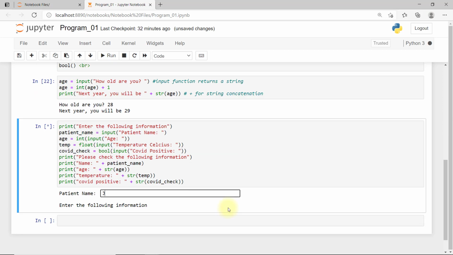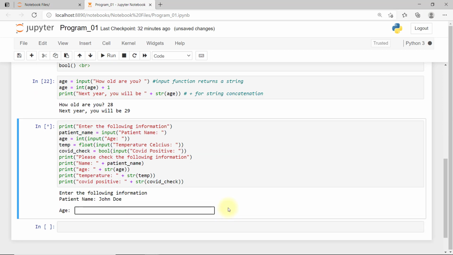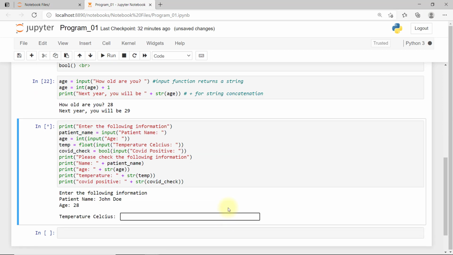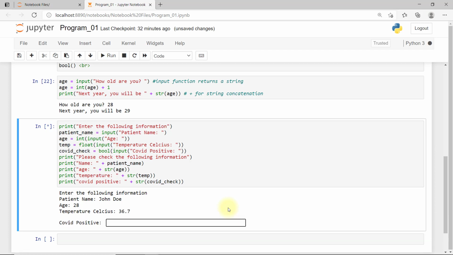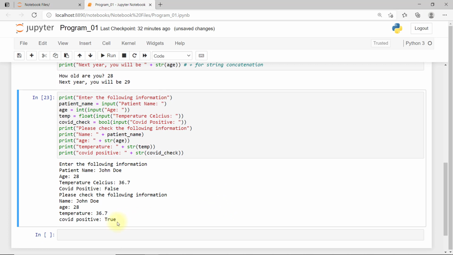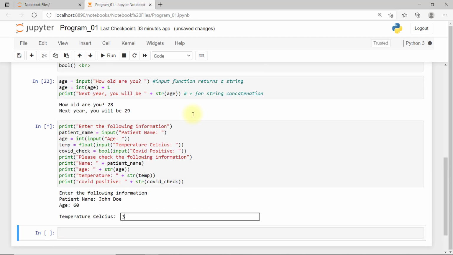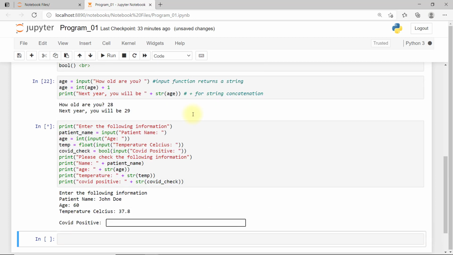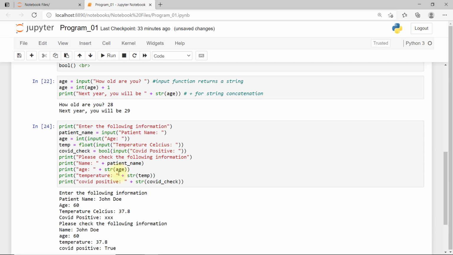I'll run it and give some values. And it looks good, except for this COVID check value. I typed false, but it prints true. Well, actually, when using the bool function, anything you type here as a string will be converted as true in Boolean. So, how do we resolve this?